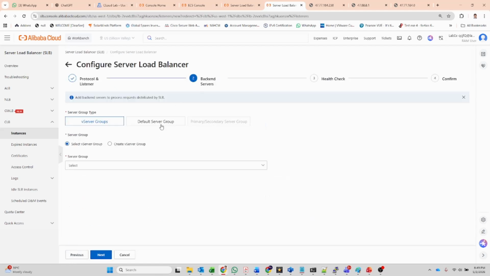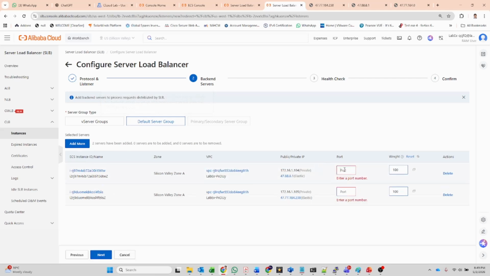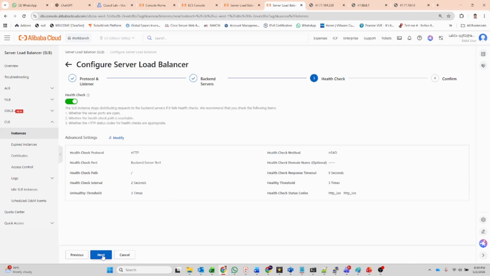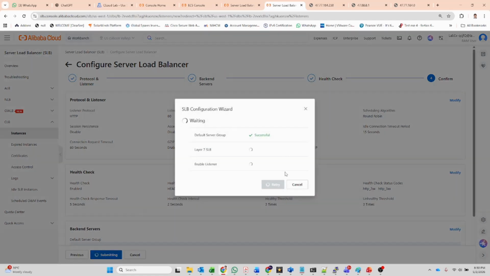So default server group, we can see here, these two are here. But the thing is we need to add port 80 here. Okay. Now we'll go to the next. Health check should be enabled. We'll go to the next and there's nothing to change. Now we'll submit. Here you can see default server group is successful. Layer 7 SLB is created. Enable listener. Now it's already configured.